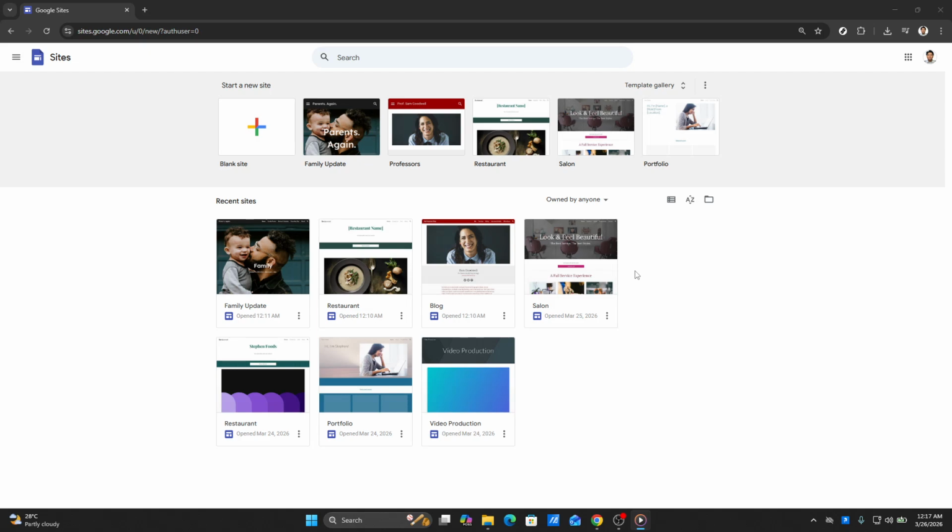First, you'll need to head over to Google Sites. Simply open your browser and type in Google Sites. You'll want to select the option that allows you to start a new site. If you're already logged into your Google account, this process will be seamless. If not, you'll be prompted to sign in.